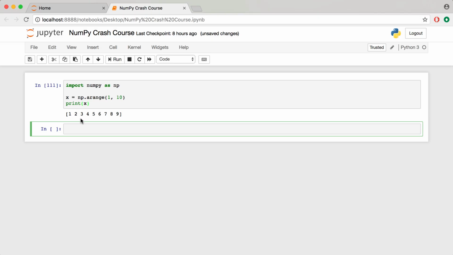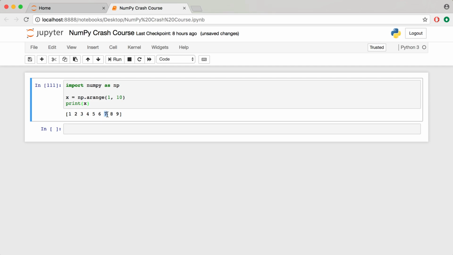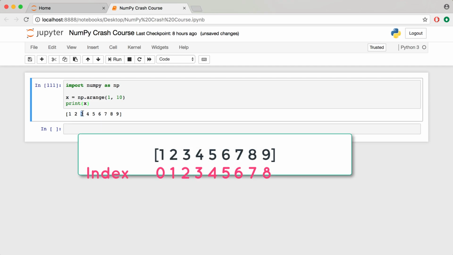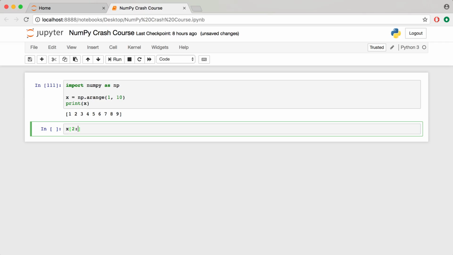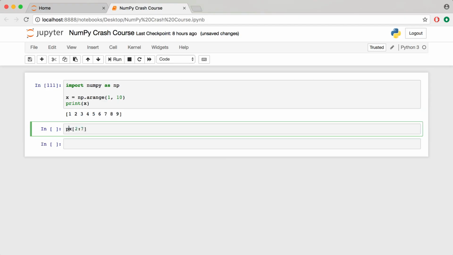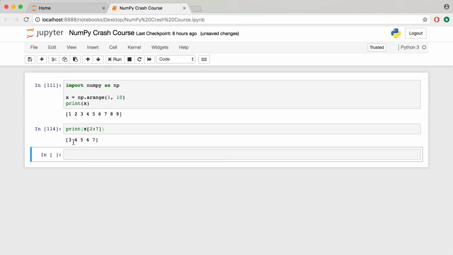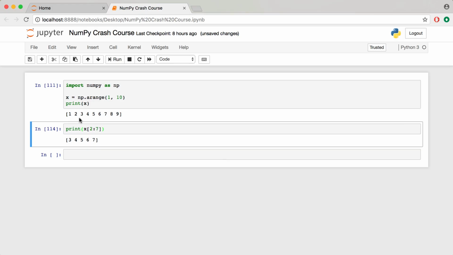And now from x, we want to grab everything from the number 3 to the number 7. The number 3 is positioned at index 2, whereas number 7 is positioned at index 6. So we'll slice the array x from index 2 to index 7. The stop index is exclusive, meaning that it stops at the index previous to it, thereby grabbing everything from index 2 to index 6.